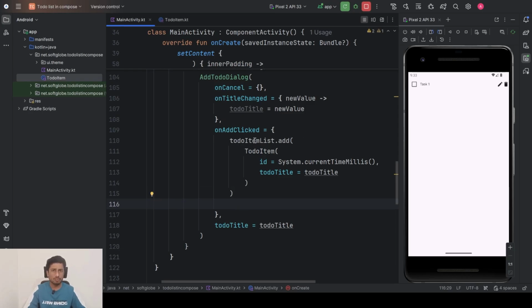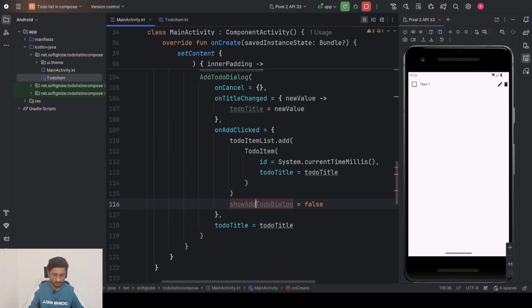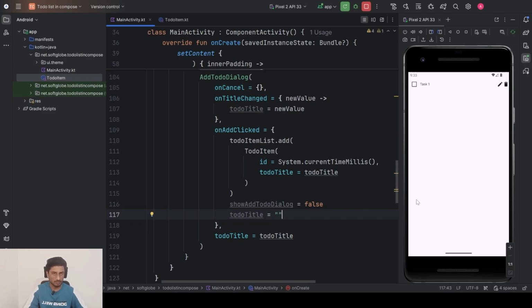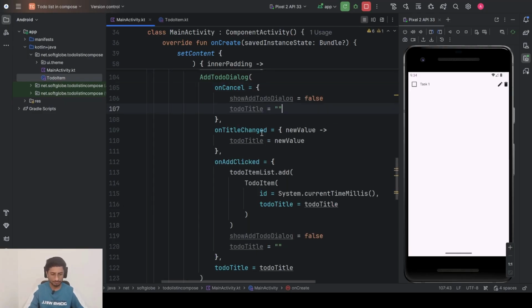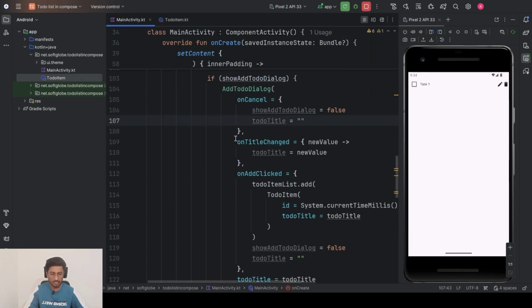After adding this, we want to make the dialog disappear. So we'll set this show add to do dialog variable to false, so that the dialog will disappear. I also want to set this to do title to an empty string, so that if I click again on this one, it should be empty. And I want to do both of these things if the user just cancels the alert dialog. Okay, I think now we are good with the add a to do functionality.